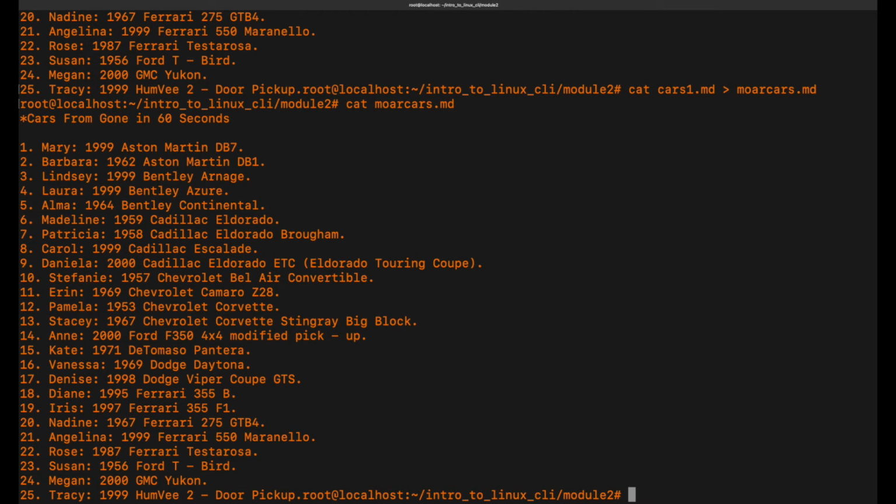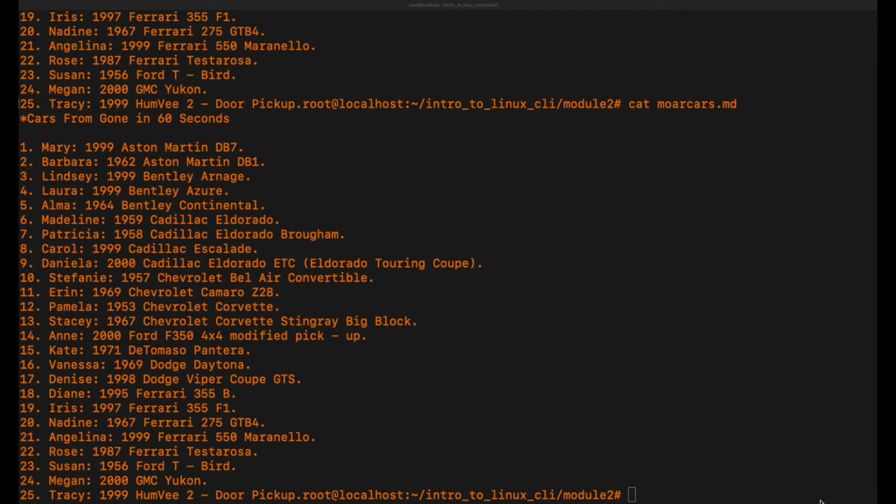Well, now what if I wanted to append and not replace the contents of my file? We used cat to output the contents of cars1.md to morecars.md, and cars1 had cars 1 through 25. Now let's use cat and append the content of cars2, which if you remember, was cars number 26 through 50. To append, we're just going to use 2 greater thans. And that will tell the operating system to take the standard output and append it to the file that we're specifying, which is morecars.md.